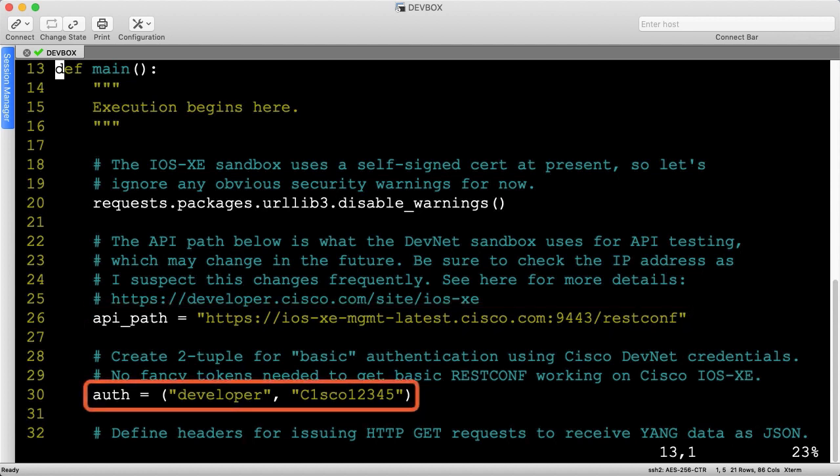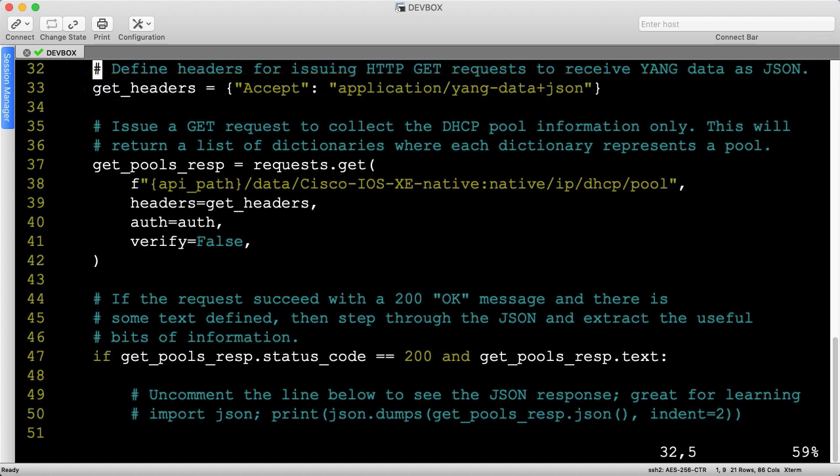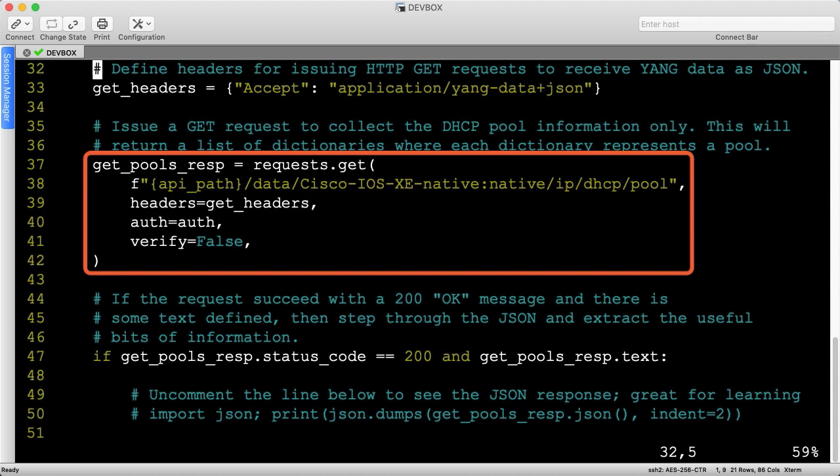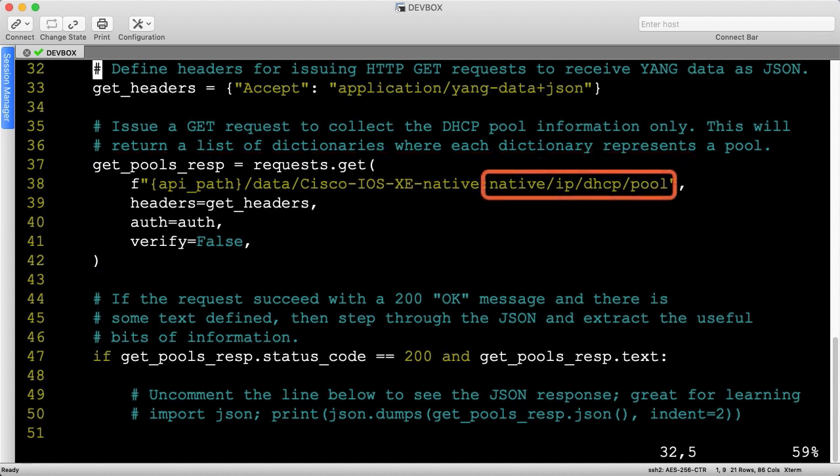Last, I copy the DevNet credentials into a 2-tuple for HTTP basic auth. We want to receive Yang data encoded in JSON, so the accept header communicates this to the router. We issue an HTTP GET request to the native /IP/DHCP/pool URL. From the previous clip, I pointed out how this URL is derived based on the Yang model hierarchy.